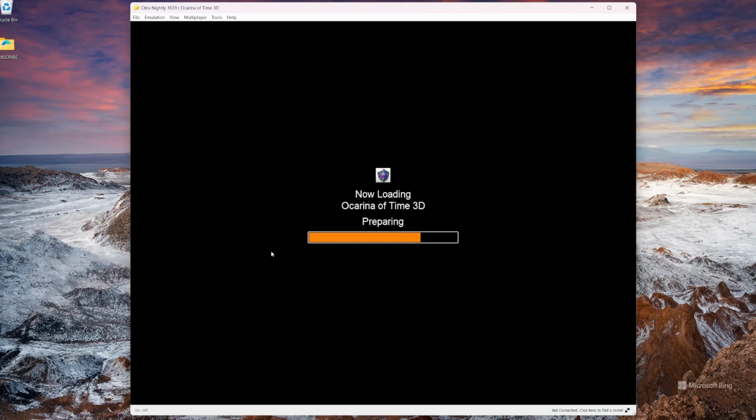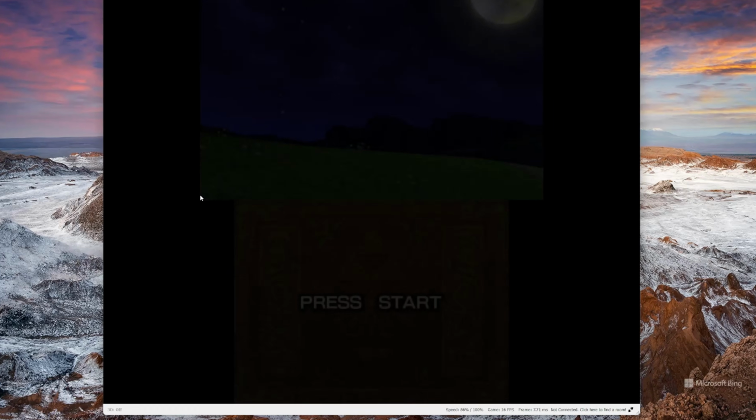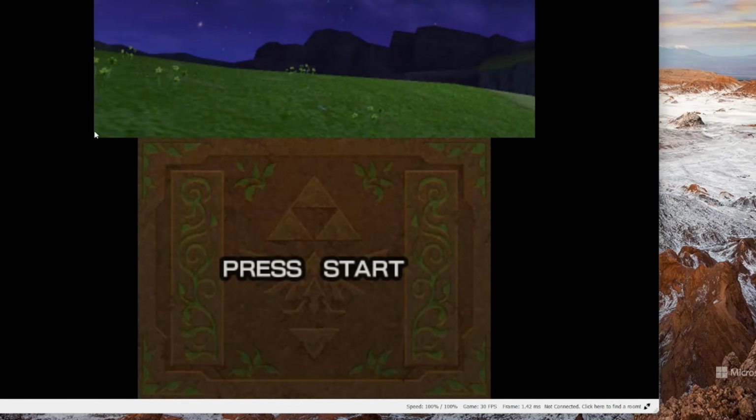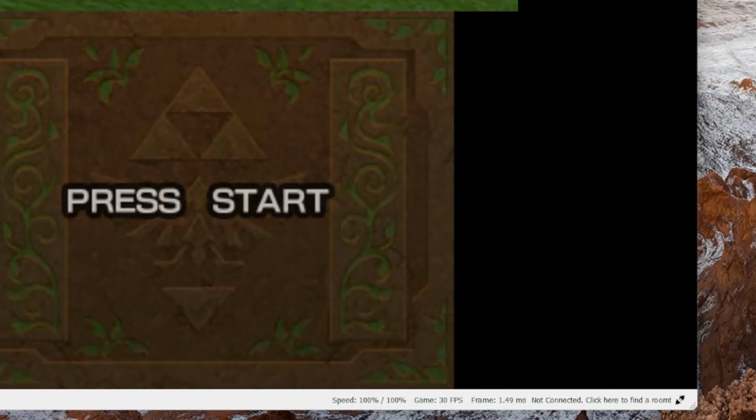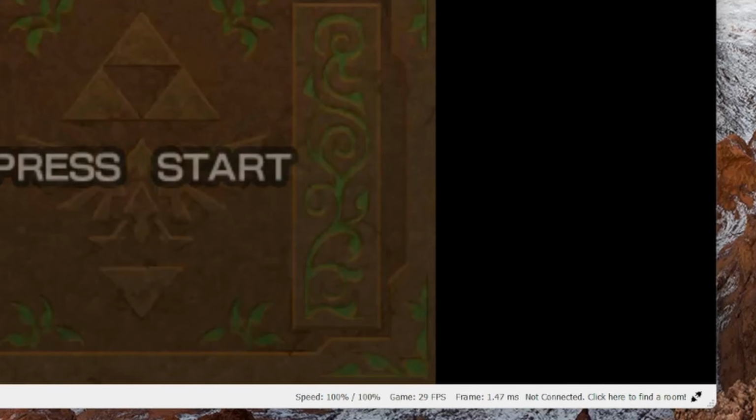Double click to launch your game. Make sure your controller is working. You'll notice performance stats in the bottom right. You'll know if your system can handle the game if it's showing a steady 30 or 60 FPS and also showing emulation speed at 100.